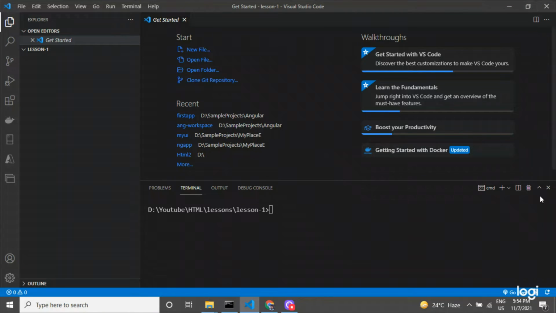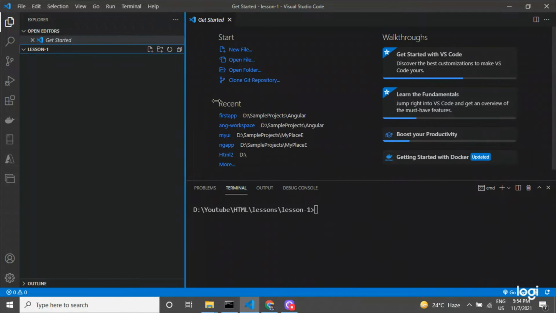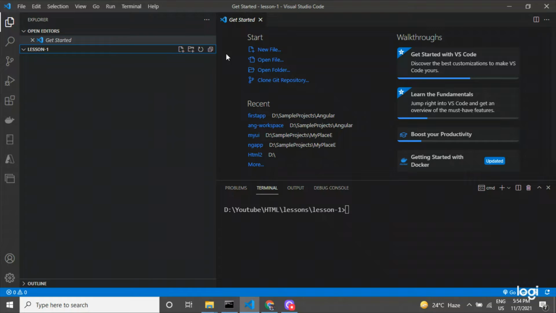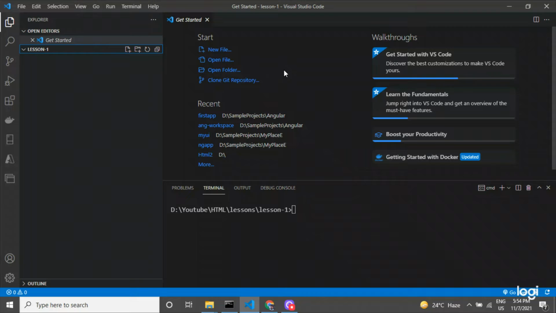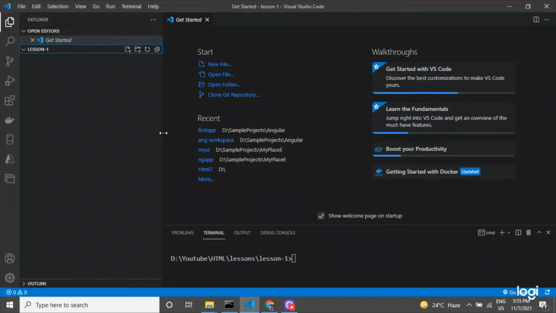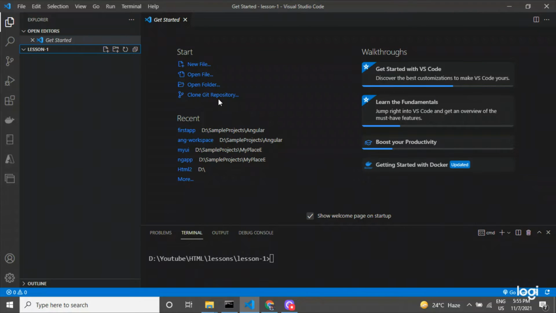This is Visual Studio Code. Lesson 1 is a folder under the D drive. When we open Visual Studio Code, it looks like this. This is the folder available at D drive, YouTube, HTML, lessons, lesson 1. We are in the lesson 1 folder.